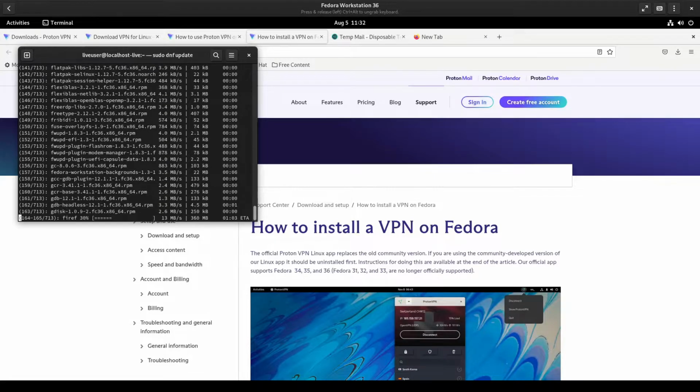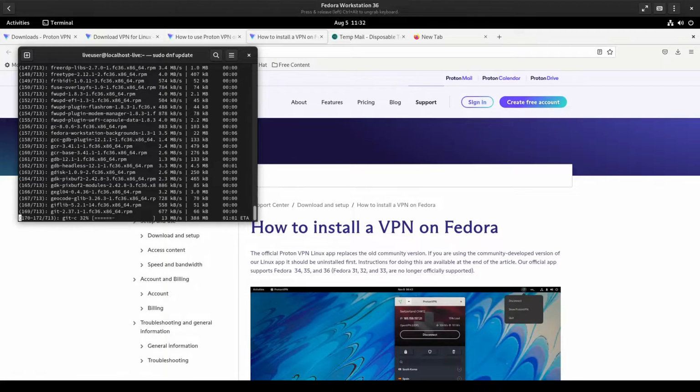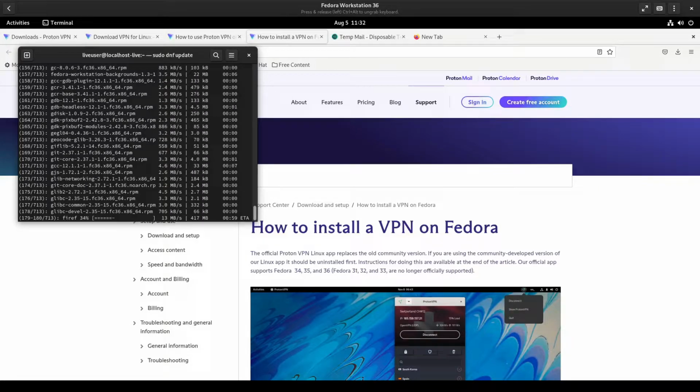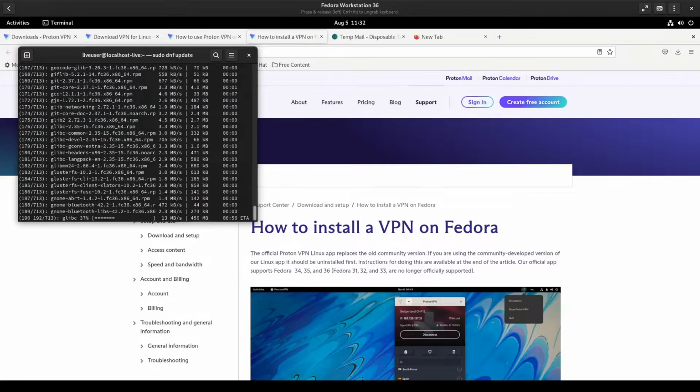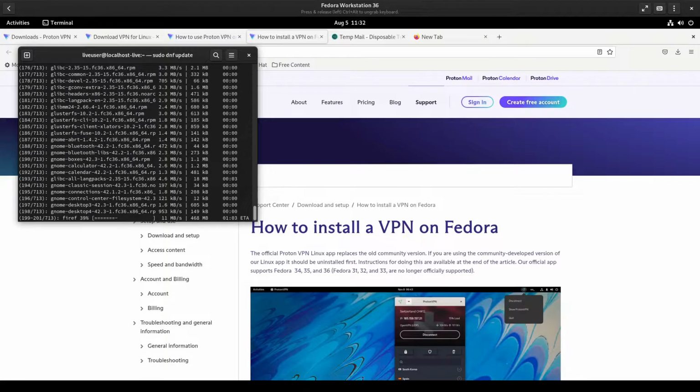So I'm just going to update everything that needs to be updated. And it looks like I have a lot that needs to be updated. Oh my gosh, basically the whole machine. But it's alright, this computer is pretty fast, so it shouldn't take long.